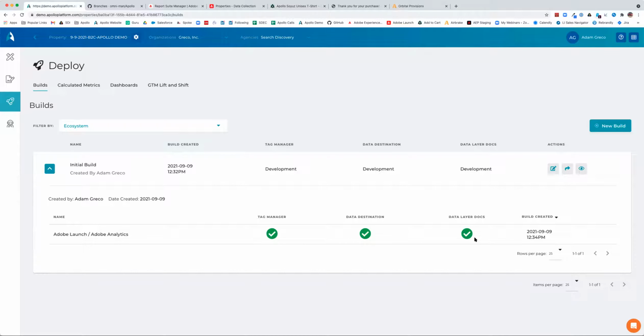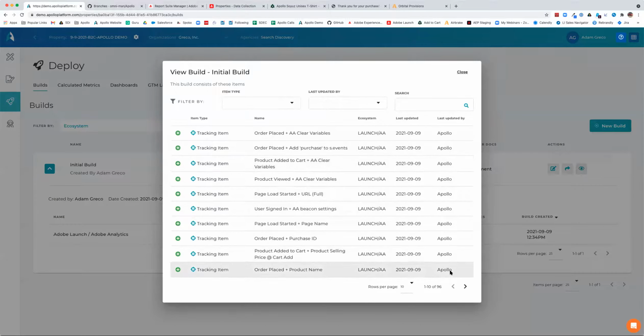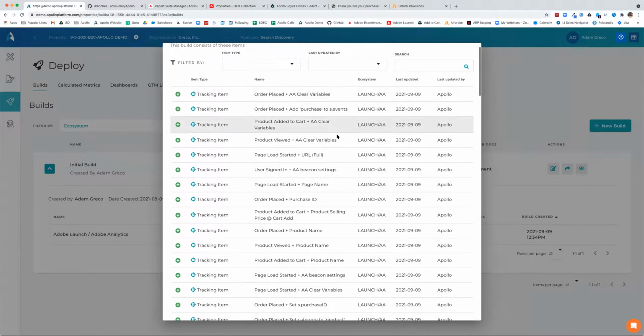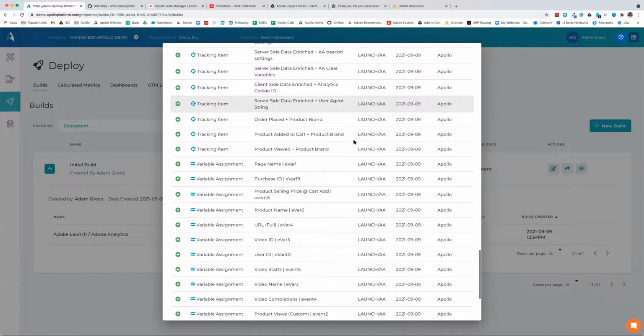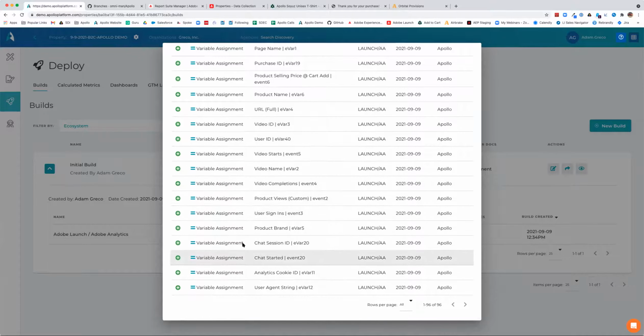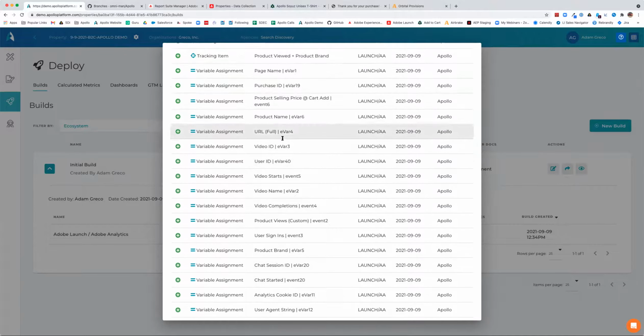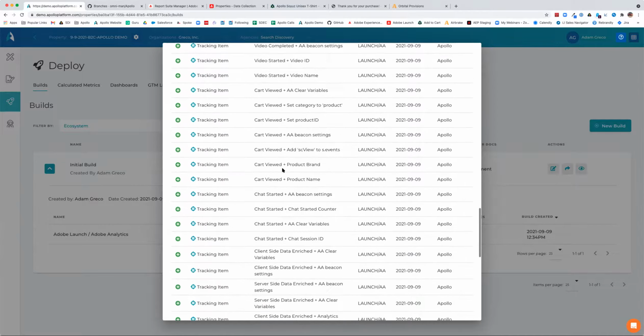Now, if we want to see specifically what's deployed, we can use this little eye icon, and Apollo will show us all of the things that were just pushed. Some of them went to Adobe Launch, and at the bottom of the list, you'll see here that some of the things went to variable assignments, which were setting up all of the variables in the admin console.